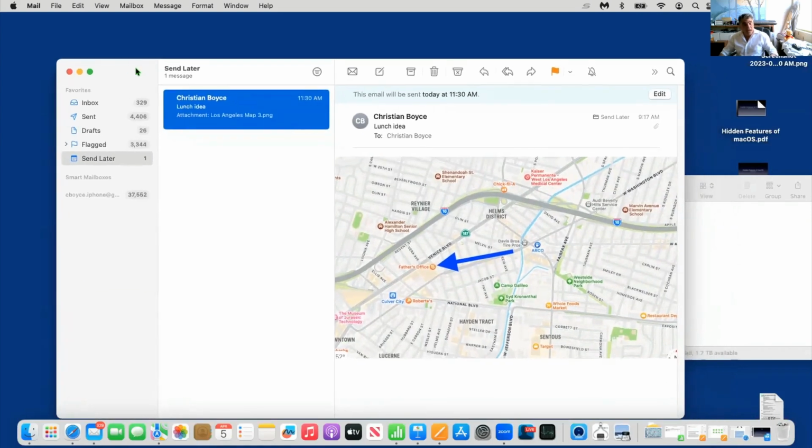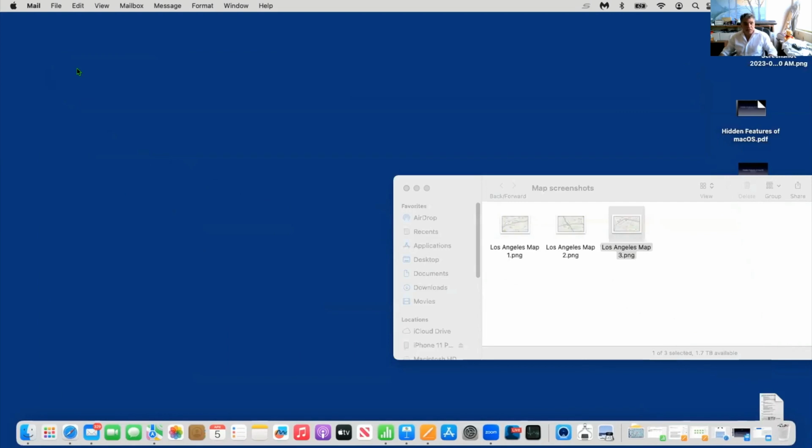Now, mail has to be running for this to go. So, you can't just quit the mail. I can hide it like this, but it will go. It'll go at 11:30. All right, a couple more things. We're coming close to the end.